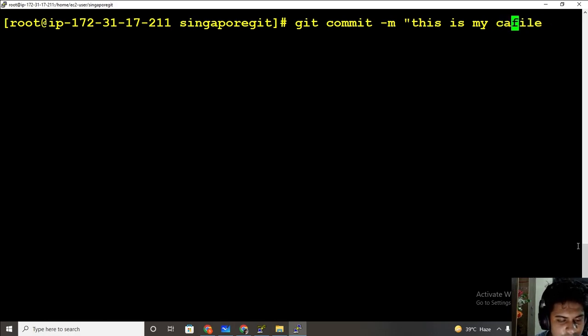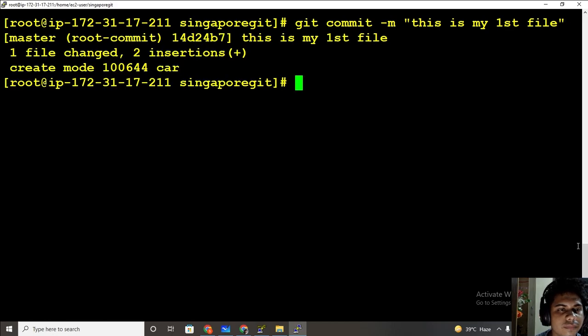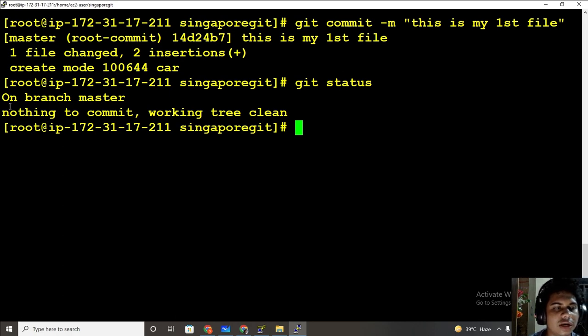So R is not working, as I already told you. Let me write: this is my first file. Okay, first file. I think this is enough. So now you can see that my one file changed, insertion and create mode. Insertion means there are two lines. So let me show you git status now. Git status, you can see nothing to commit, working tree clean.